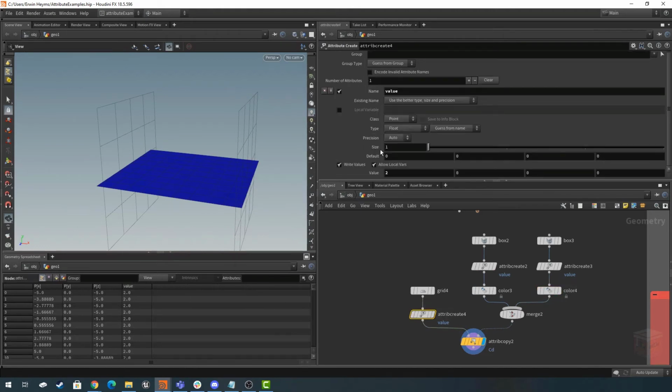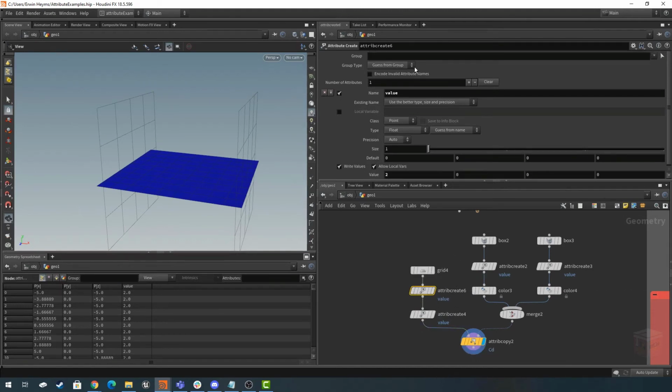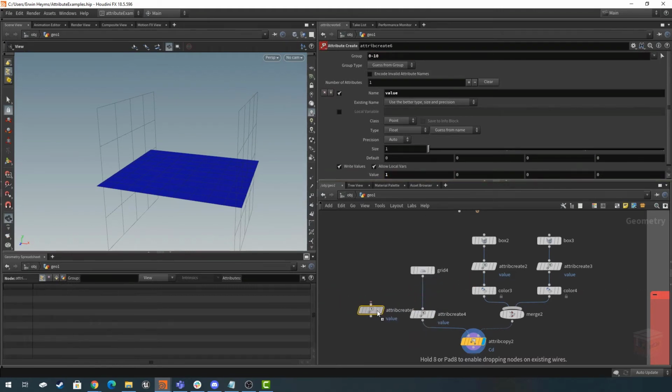And if these values are kind of distributed along my grid, so let's say I grab some random selection of points in here, like say 0 to 10, and I set this to 1, I have to plug it in behind.